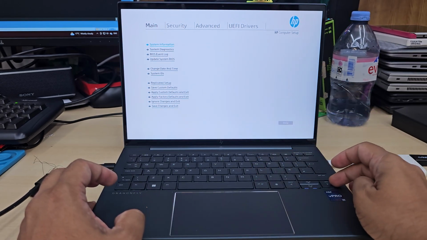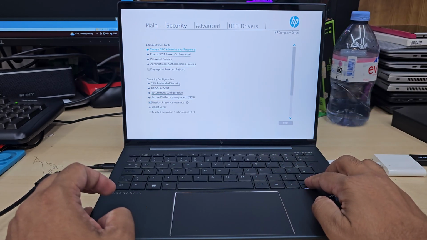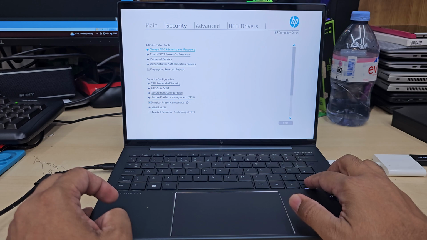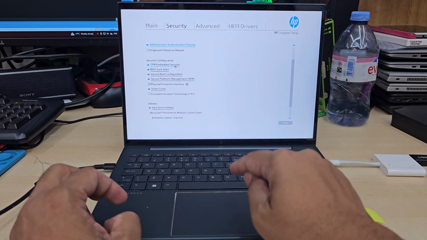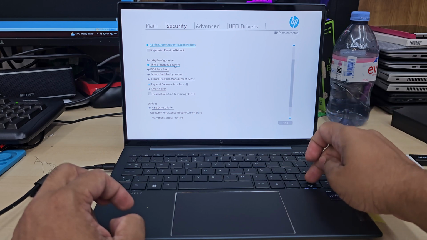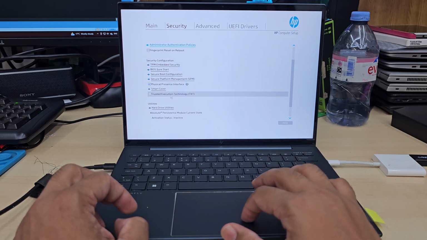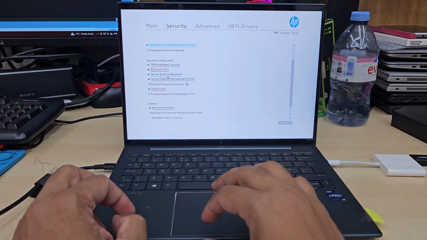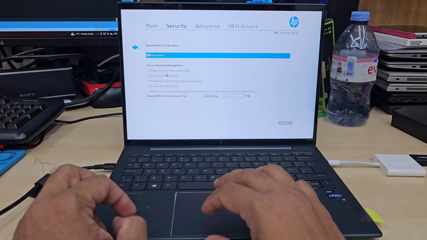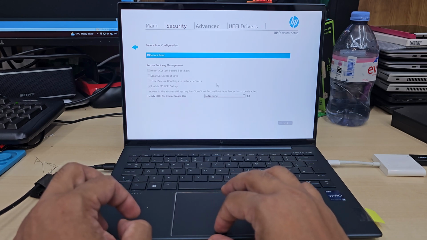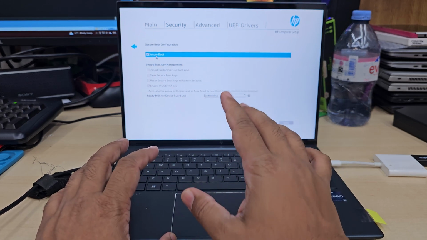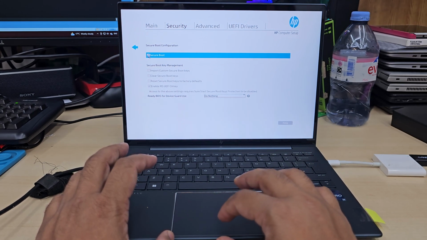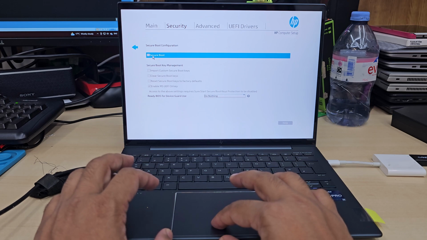But for our USB boot, there is almost nothing to do here. So we're going to go to security and try to find secure boot and TPM. Okay, so here are the TPM settings that you can see. You can use the trackpad and the keyboard as well, both of them. So we're going to go to secure boot configuration. When you go to the secure boot configuration, by default this is already enabled. It has to be that way.